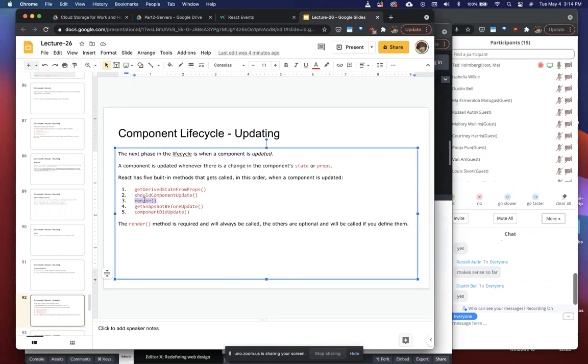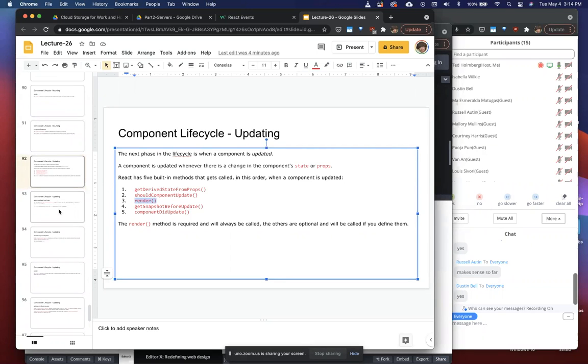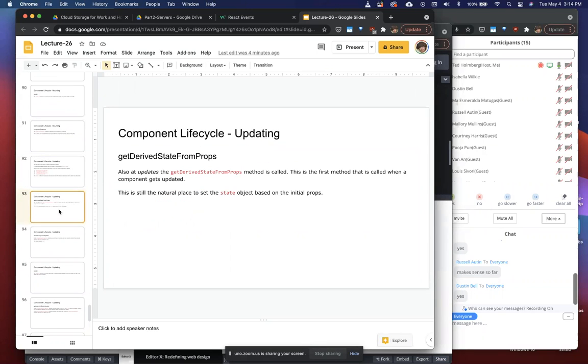So again, the important concept behind this is when you first create a component, the constructor gets involved, and then the render method, or every time it gets updated, it calls the render method. But we'll quickly describe what these other 4 methods are.